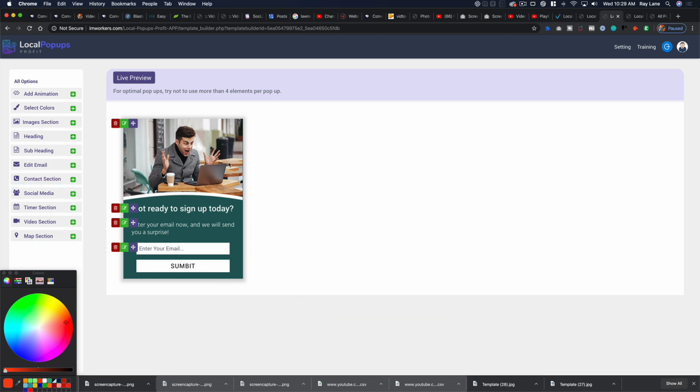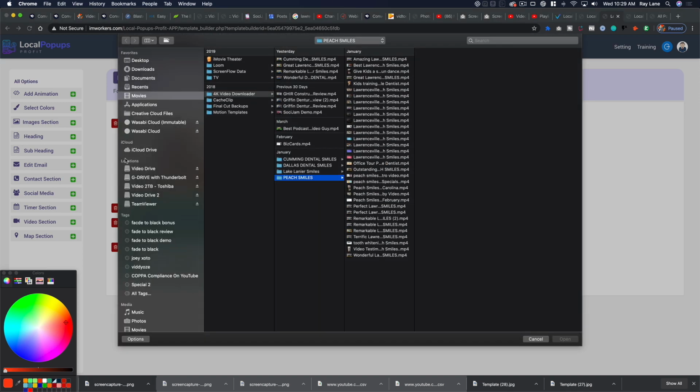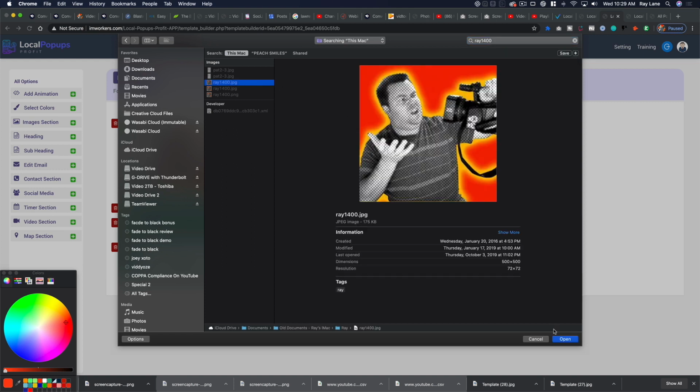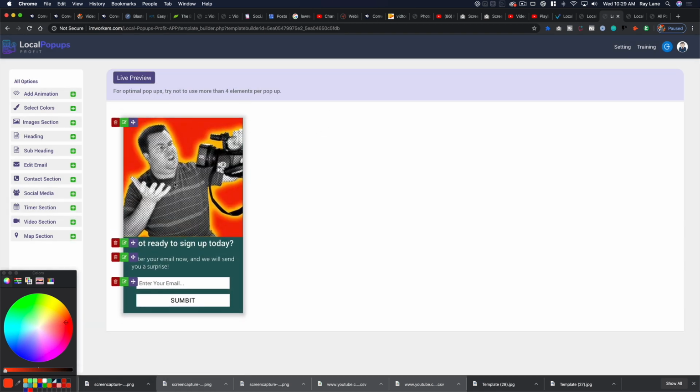But we can also edit what is already here. So if we come in, we want to change this image here, we can come and click this little edit button right here, and now we can choose a different image. Okay, so this time maybe I'm going to choose, let's say, one of my images here. So we'll see if this is too big or not, but we'll open this one up here, choose an image, we're going to hit save, and boom, there we go. So now this has a picture of me and it says not ready to sign up today. Enter your email and we'll send you a surprise.